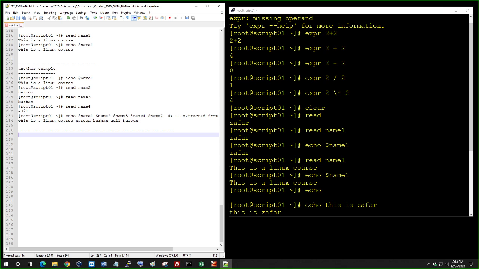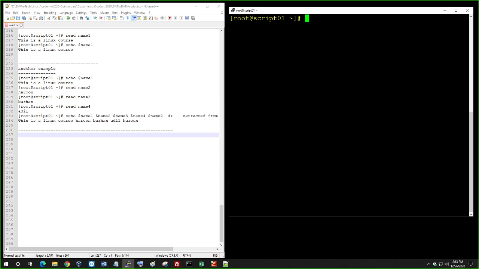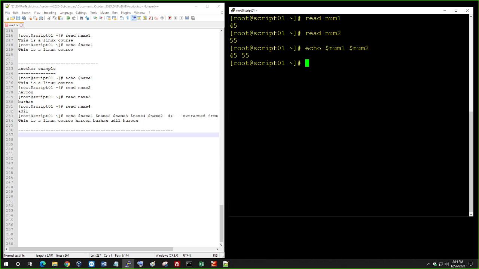Now we could have some more fun here. What I'm going to do is read num1, I'm going to say 45. Read num2, I'm going to say 55, and hit enter. If I say echo $num1, $num2, what are you going to get? 45 and 55. There you go.